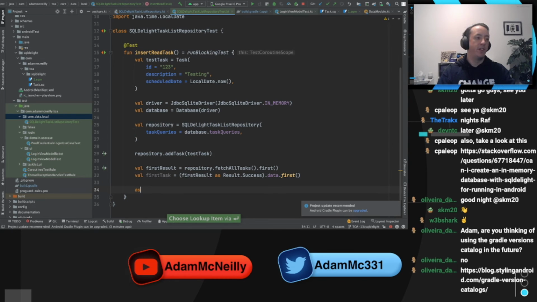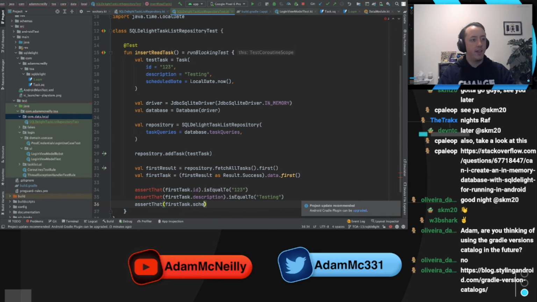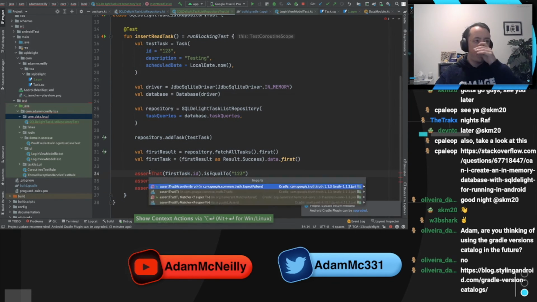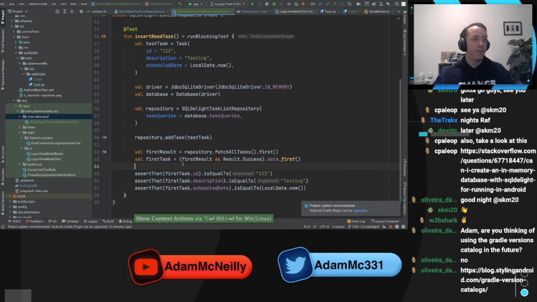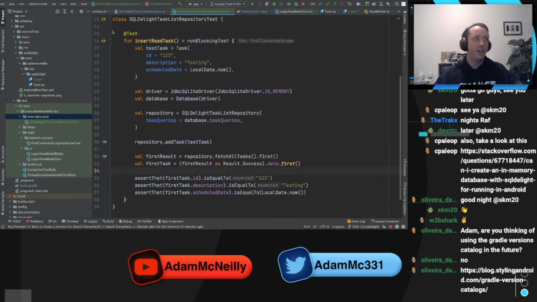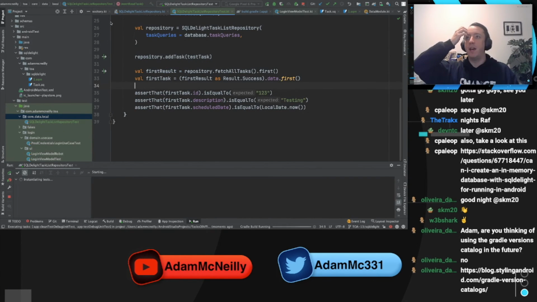And then here we'll just run some assertions. So assert that first task dot ID is equal to 123. Assert that first task dot description is equal to testing, and then we'll also assert that first task dot scheduled date is equal to local date dot now. Okay, so this is a standard JVM unit test that verifies I can insert and read from my database.